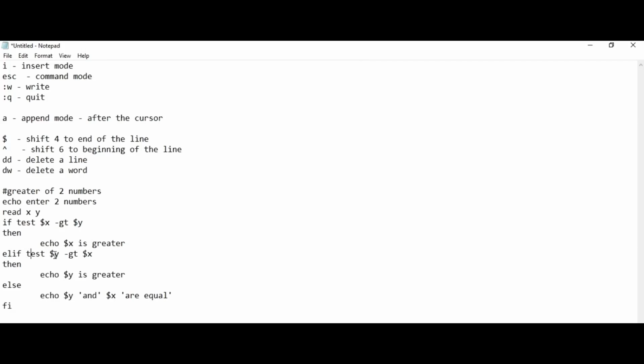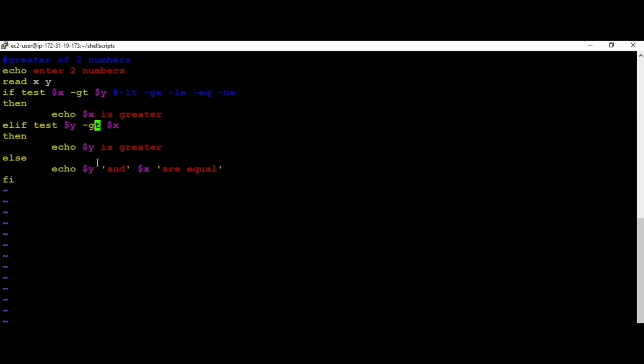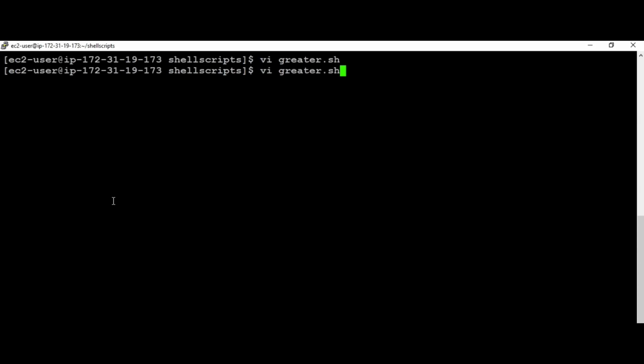For that I need to add elif. Here you have a keyword called elif: test $y is greater than $x, then echo $y is greater. Finally you write else. After that you end it with fi. So let's go back to our shell script, and we have added this code where we have if, elif and else. So let us run this once again.